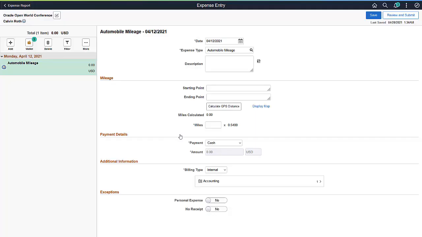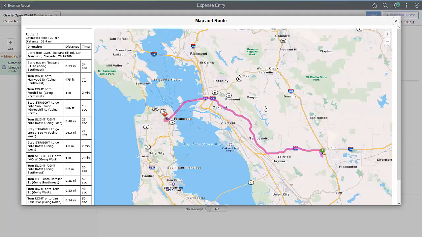With the Oracle Maps GPS mileage calculator, you can now determine the number of miles traveled based on the starting and ending point of your trip. Enter the starting and ending point and hit the Calculate GPS Distance button to calculate the mileage. To see the route on a map, click on the Display Map button. This page shows the route and the mileage calculation details.